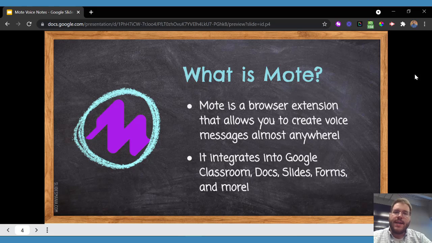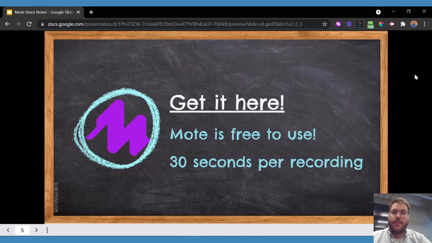All right, so what is Mote? Mote is a browser extension that allows you to create voice messages almost anywhere. It integrates into Google Classroom, Docs, Slides, Forms, and more. We'll talk about all the different places where we can find Mote in just a little bit. You can get the browser extension at the link I have here on slide number 5.